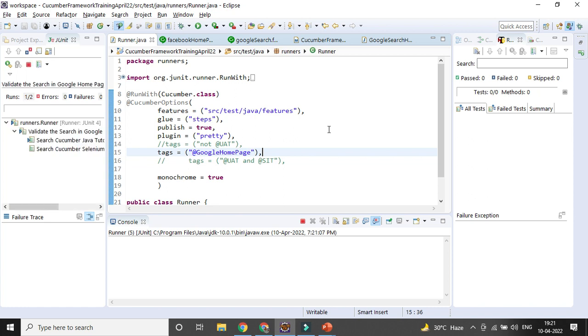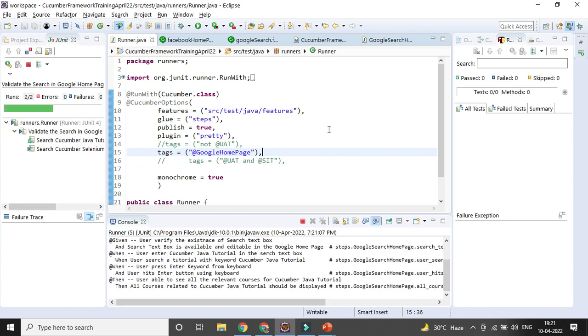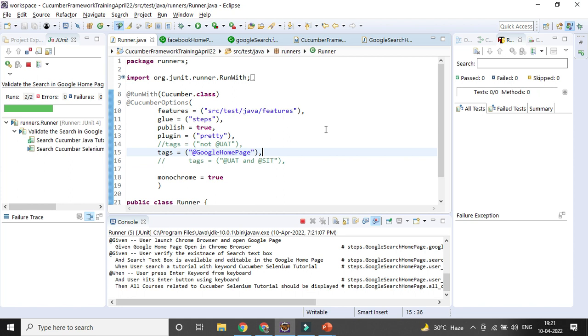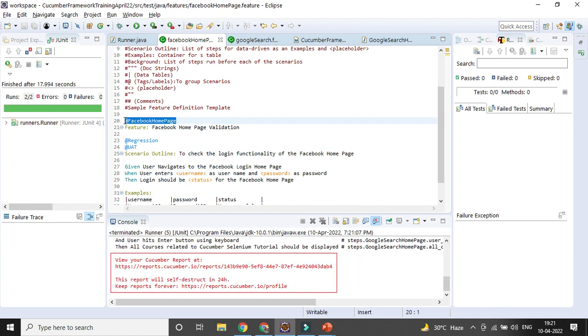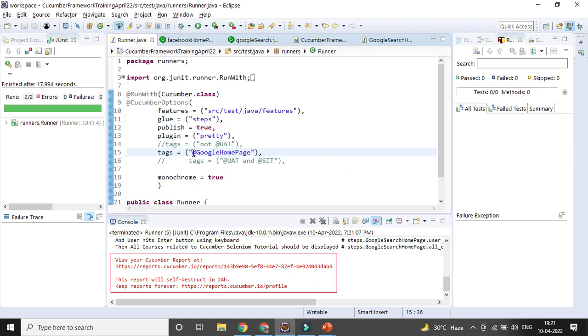So now you can see based on the feature level, Google homepage was there, right? And it was executed. Now let's change the feature level to Facebook homepage, and let's see what is executing. So it will take the 3 test cases, right? Based on the Facebook homepage. Now change it to Facebook homepage. So now it will execute based on the feature level, right? Let's try to execute it.